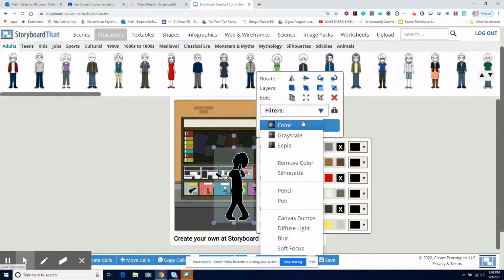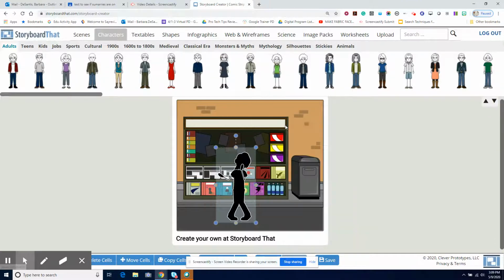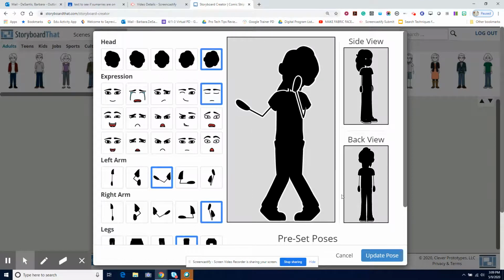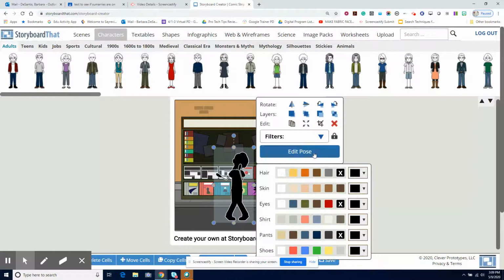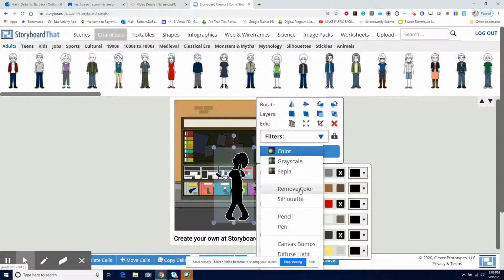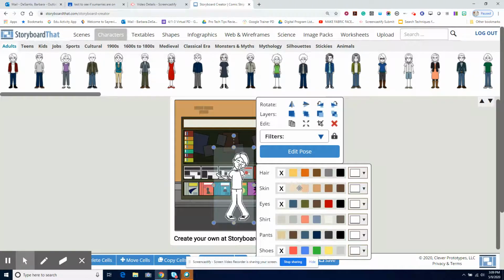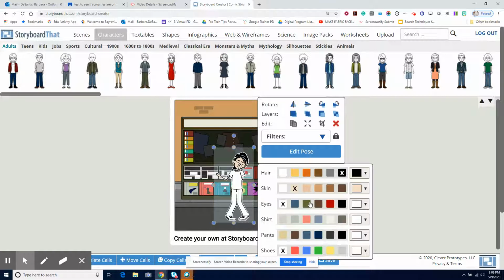Let's go back here, I don't want silhouette anymore. Update pose. I wonder if we can't get out of that. Oh, remove color. Okay, so now we remove the color. Now we put the color back in. We still need to click the boxes again. So we'll put the color back in so we have something to look at.